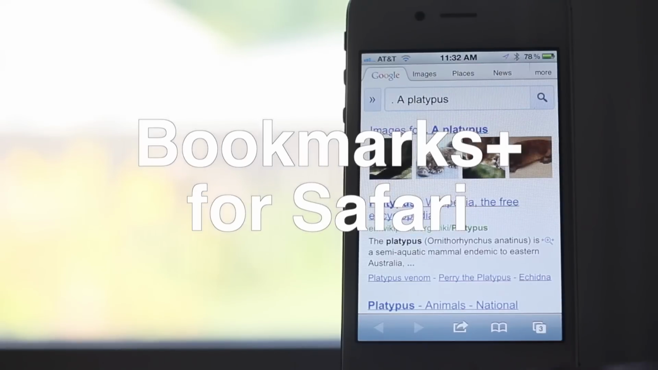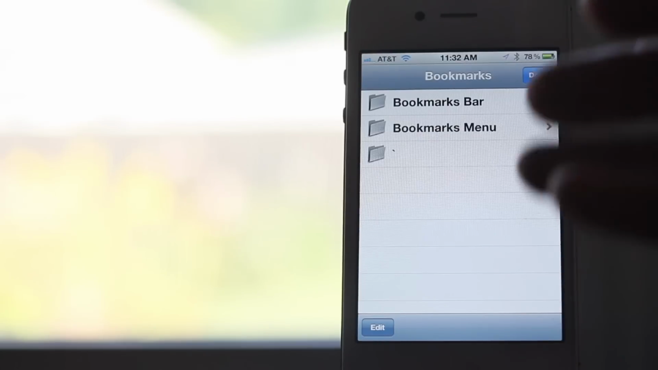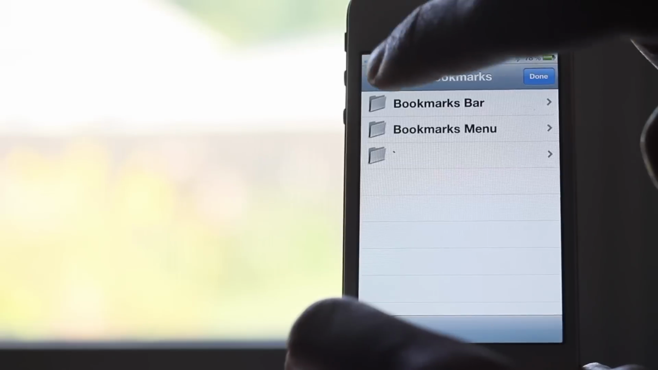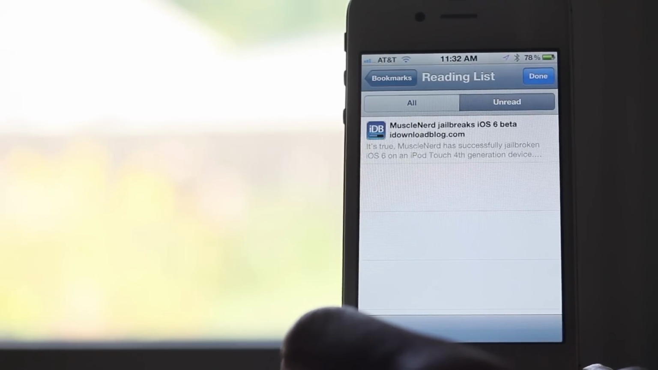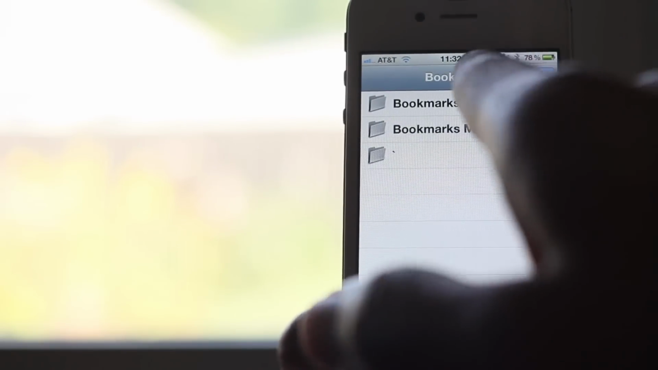Bookmarks Plus for Safari is a jailbreak tweak that makes managing and accessing your bookmarks on Safari a lot more straightforward. For instance here, you only have bookmarks in your bookmarks list. There's no history, there's no reading list. If you want the reading list, you swipe from the left to the right, and then you can access your bookmarks.